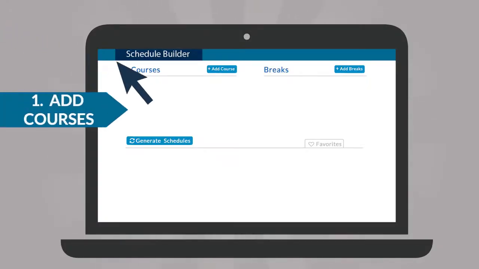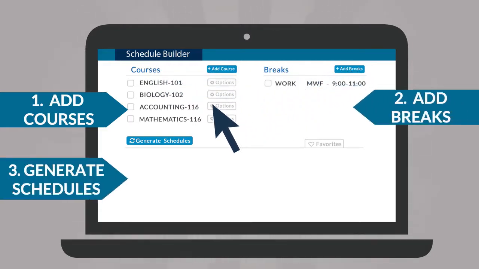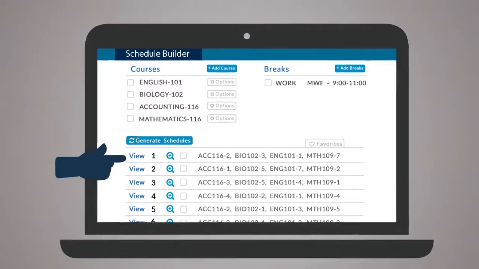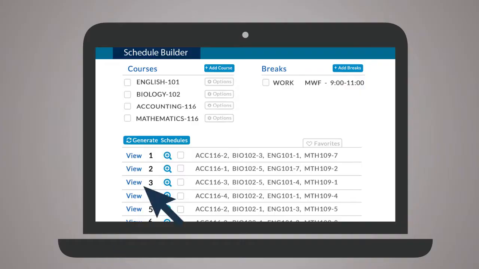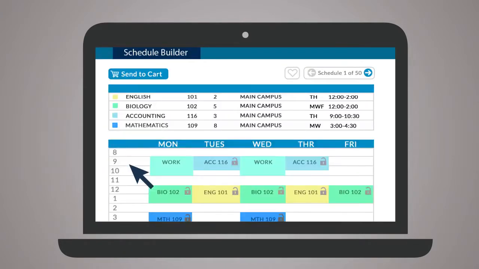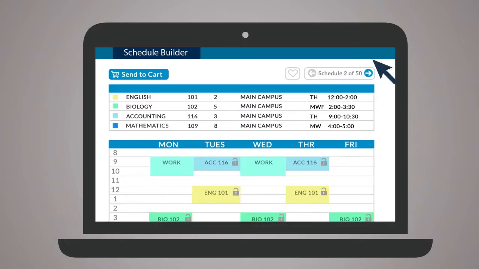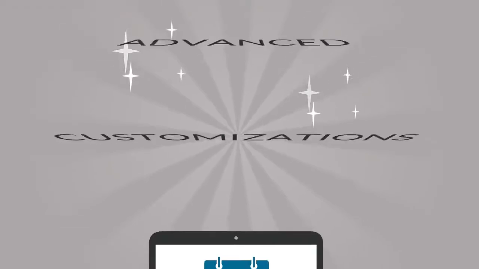Simply add desired classes, add breaks for work, sports, or other obligations, and generate schedules to be presented with a full list of every open, conflict-free option. Browse results by hovering, comparing schedules side by side, or clicking through the detailed view. Once you've found the best schedules, click Send to Cart to complete registration.